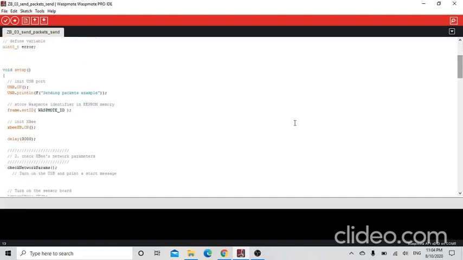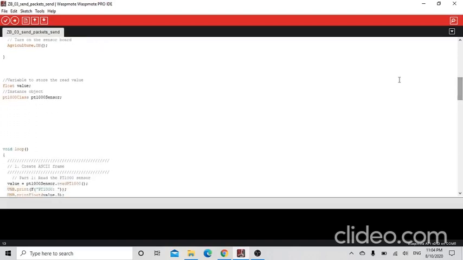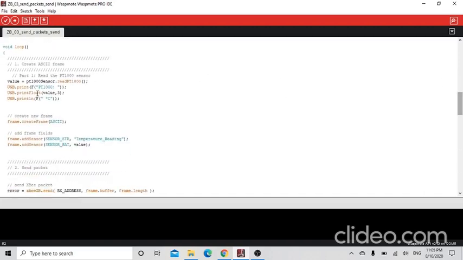And this program is for sending a packet example, and the main function is like here. We can get here the PT1000 class, which has an object of the PT1000 sensor, and we can use the function readPT of this class. So by using this class function readPT, we can get the sensor values in a variable value, and we will send this value to another Waspmote in the form of a frame.